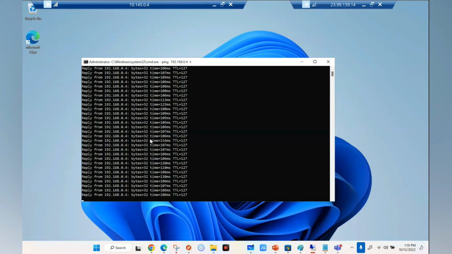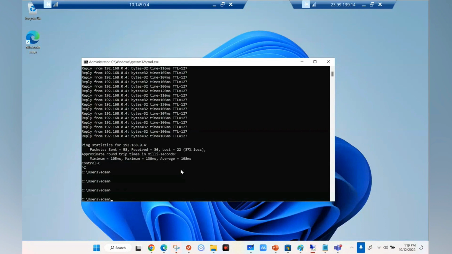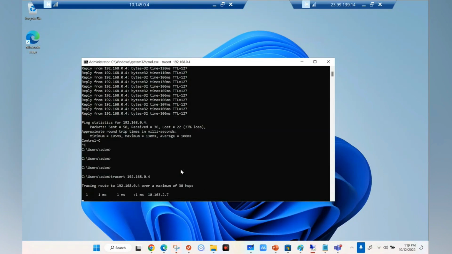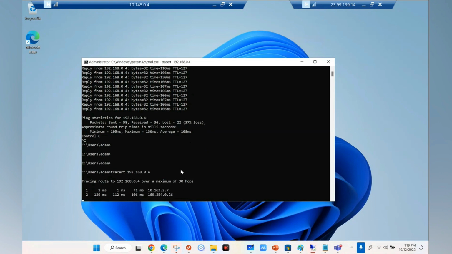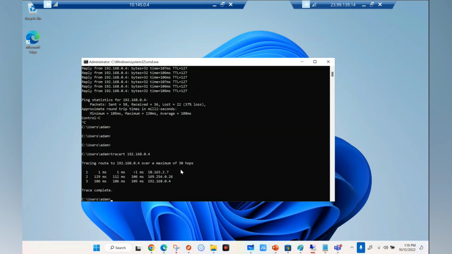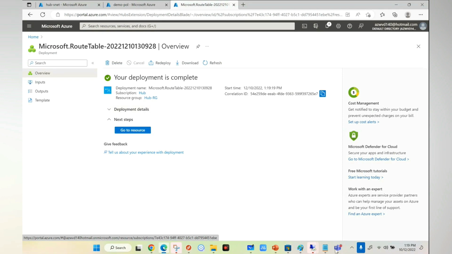See, it now established the communication. Can you see? Earlier, it was not allowing. I will also show the tracer. It is going to the firewall. From the firewall, it is directly reaching the VM on-premise using the VPN gateway. So now it is passing over the firewall and reaching the gateway.